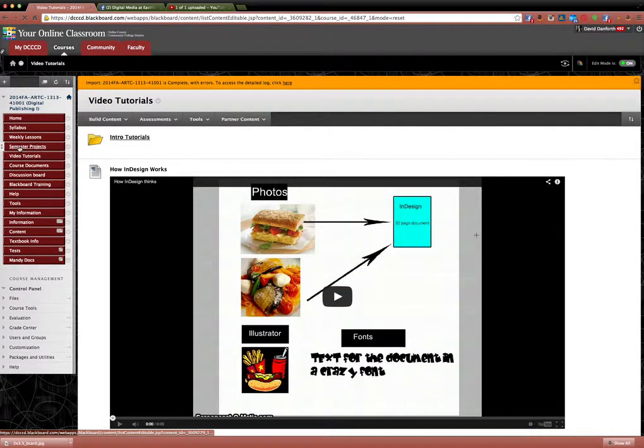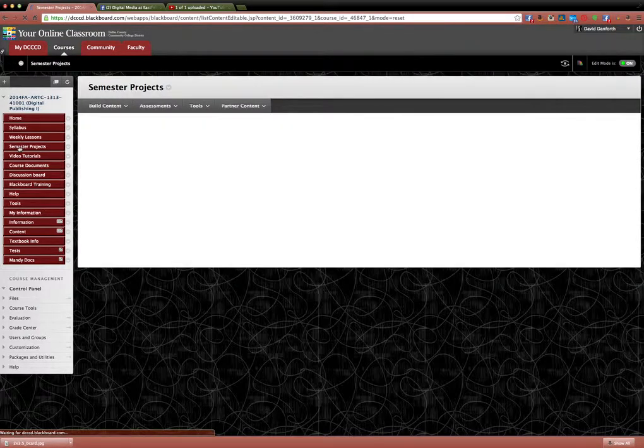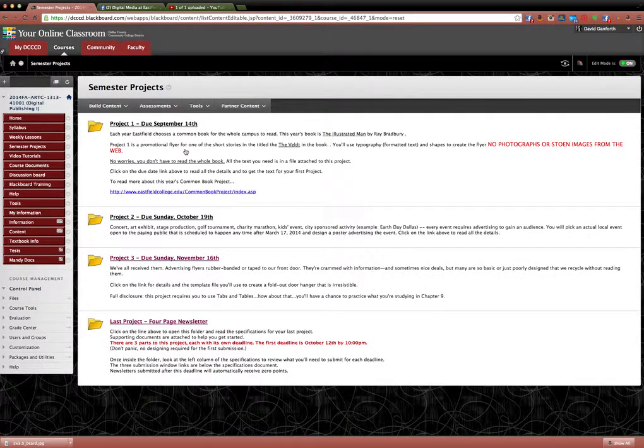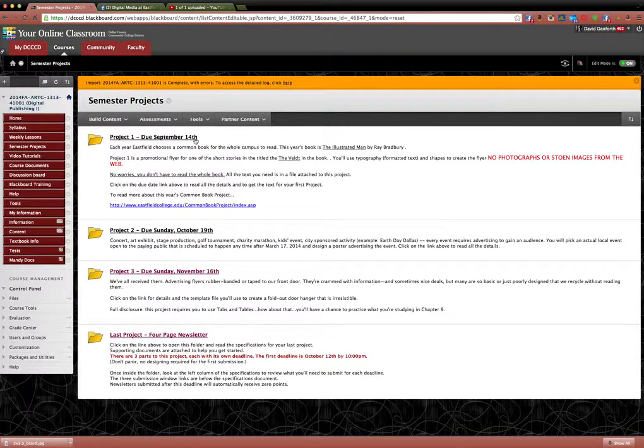Semester projects are kind of the same way. Project 1 is due September 14th. Each year we do a common book for the whole campus to read. I'm not expecting you to read the whole book, but this year's book is The Illustrated Man. I would suggest you read it. It's a really good book. It's by Ray Bradbury. He's a sci-fi writer.